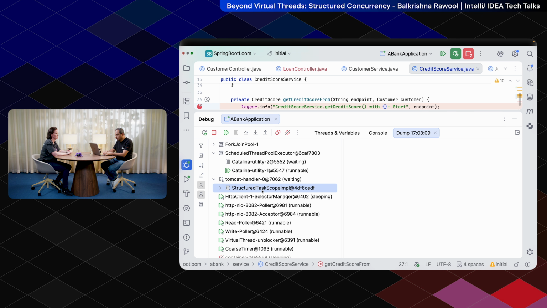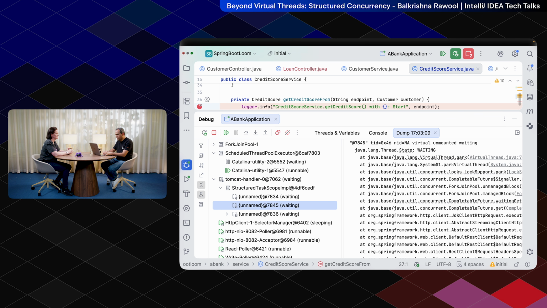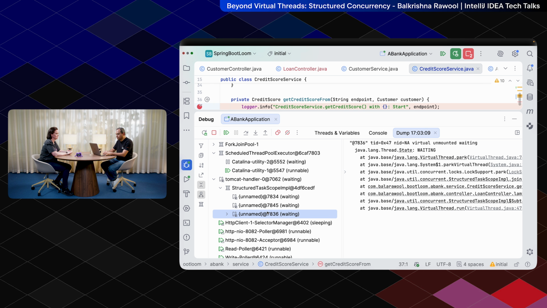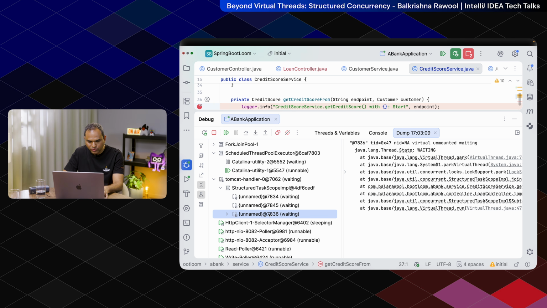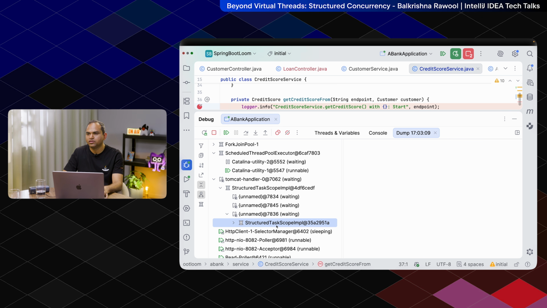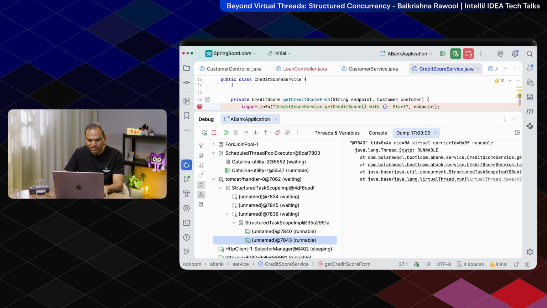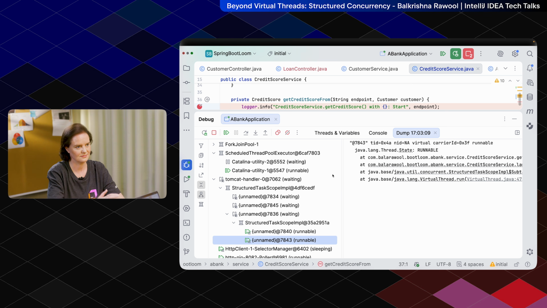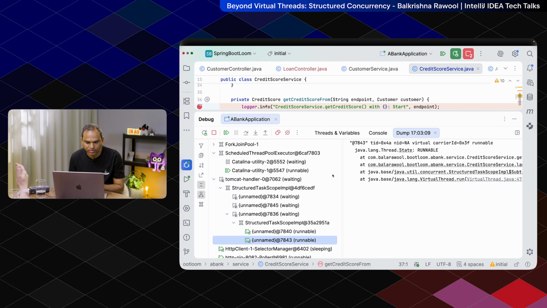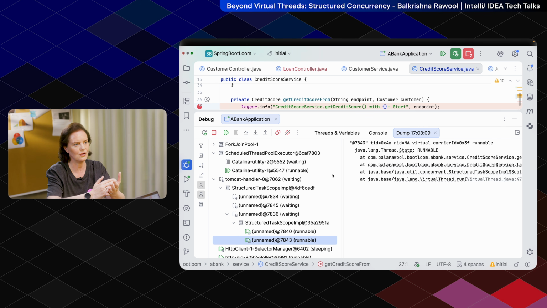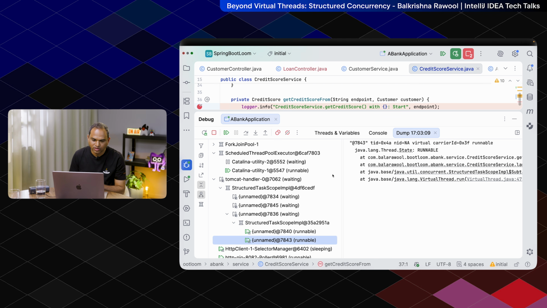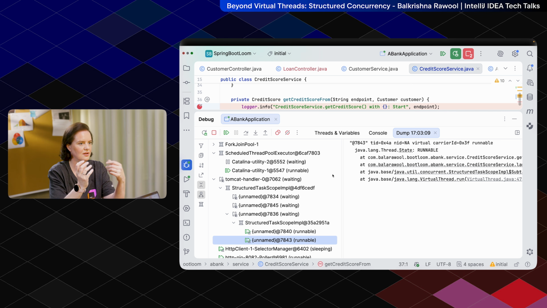It has created this task scope, and that scope has now 3 virtual threads. And it is also waiting for all of them to finish because we are now waiting at the debugger moment. And one of those virtual threads also has a scope created within it, and that has 2 virtual threads that are waiting. So we see that structure of the virtual threads right here in this debugger. Here it's the accounts, the loans, and the credit score that is split into 2 subtasks.